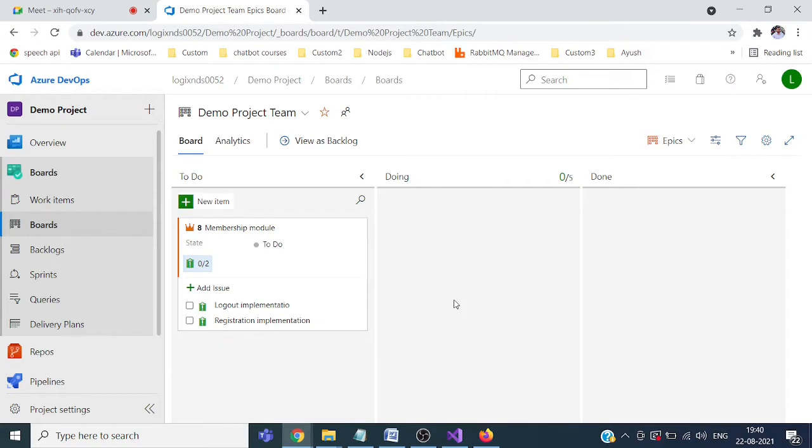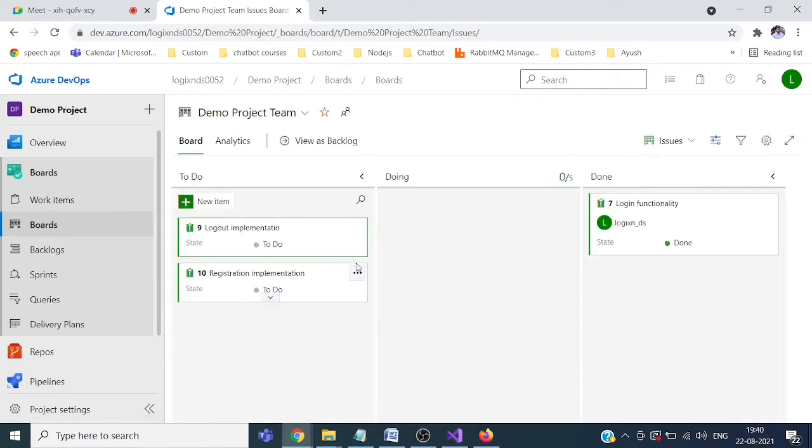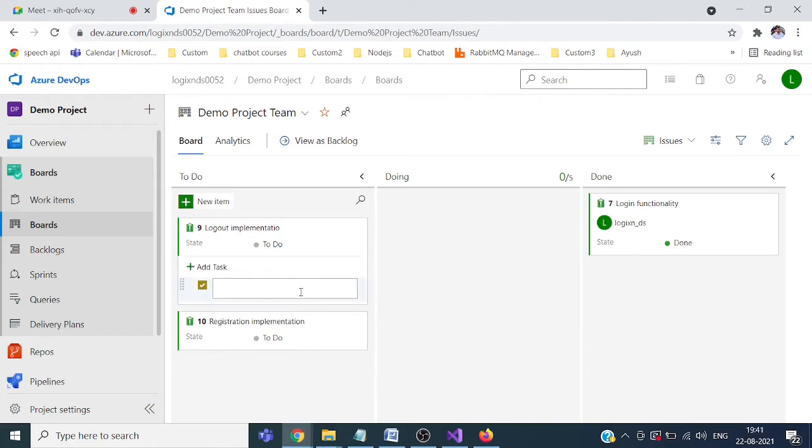Okay, so we have one epic, and we have created a task in this module. Now select this drop down, select issues. So now we have issues which belong to that epic. So inside the issue we have task. Task is the individual work item. Suppose you have to implement logout implementation.